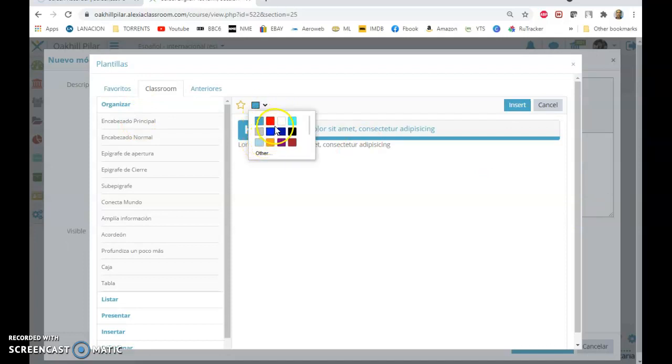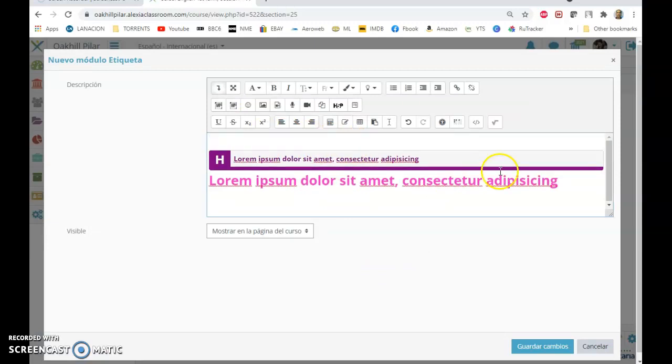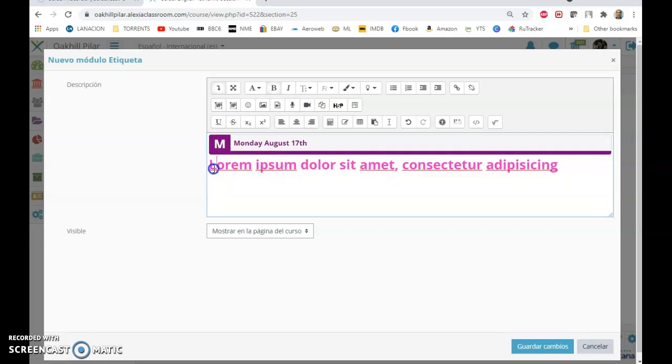Teachers in general use this to separate dates. I'm going to raise this title, and I'm going to write it here. So Monday, August 17th, and here teachers usually put M as Monday. And then, well, now I have the title.